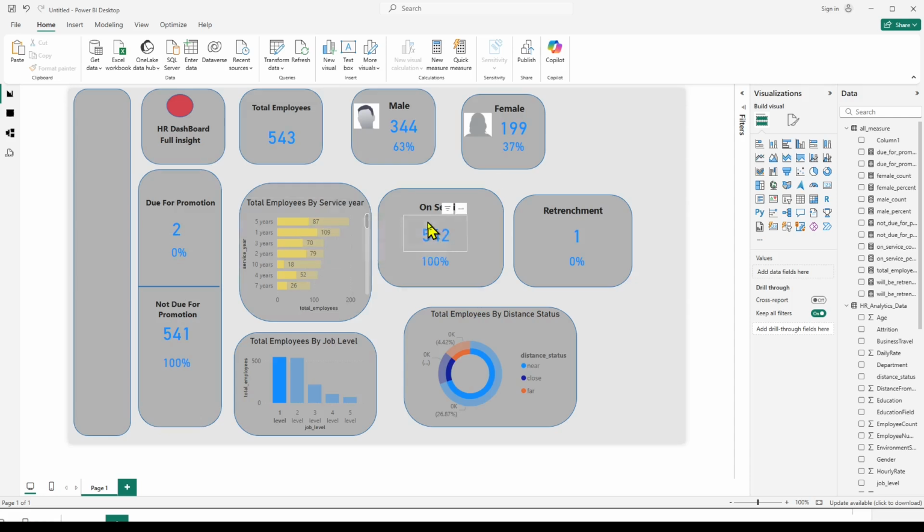All right. How many people are on service who are on job level 1? 542 people. Then how many people are on 5 years service? Well, only 87. You can see that 87. So for job level 1, there are only 87 people who are on 5 years service. So this way you can create a little filter pretty nicely. It kind of gives you that option.